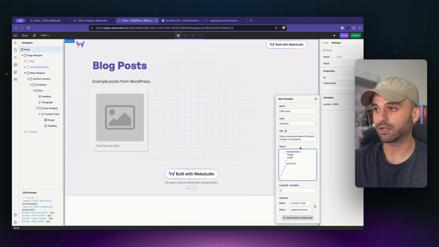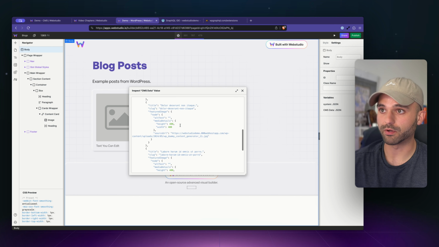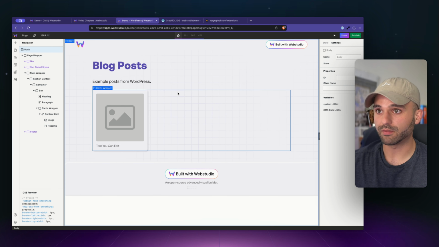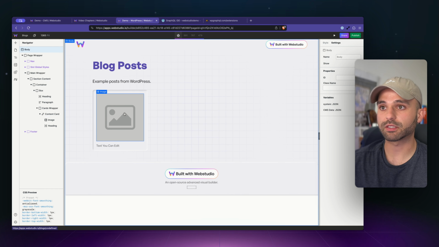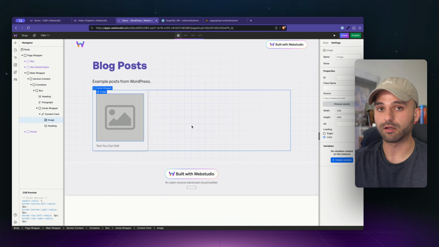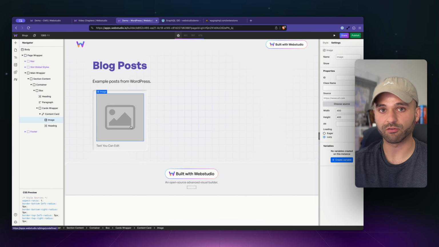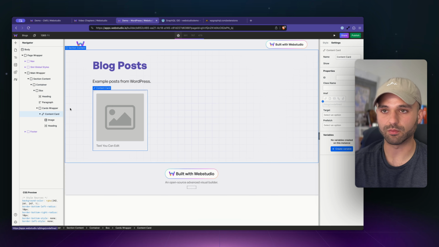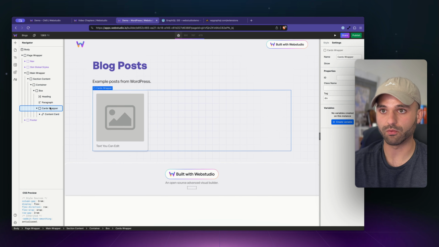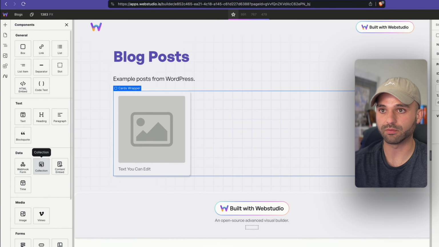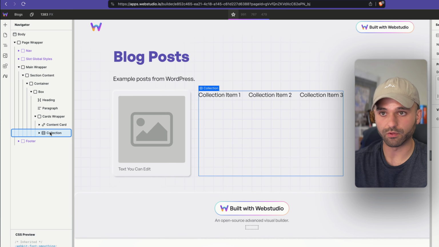Let's inspect it, and we see the same information we saw in WordPress. So we fetch the data. Now we need to bind the data. Previously, we were taking title, image, and so forth, but we have a list of posts now. So we need to basically duplicate this for every single blog post. Of course, we're not going to manually do that. We're going to add a component called collection, which allows you to iterate over the results.